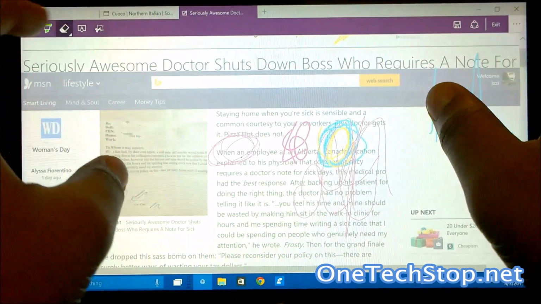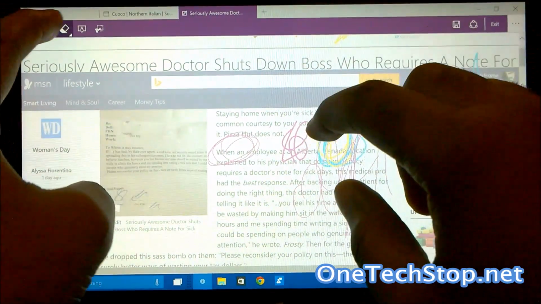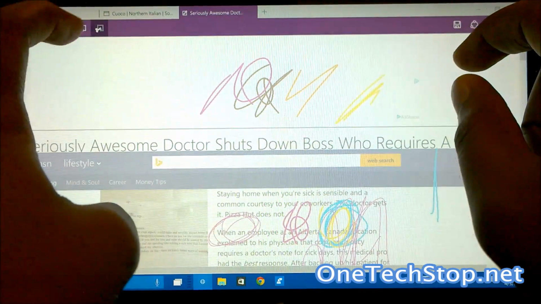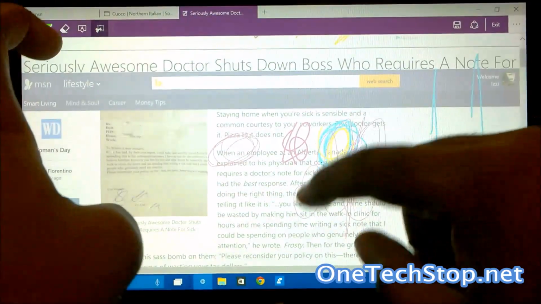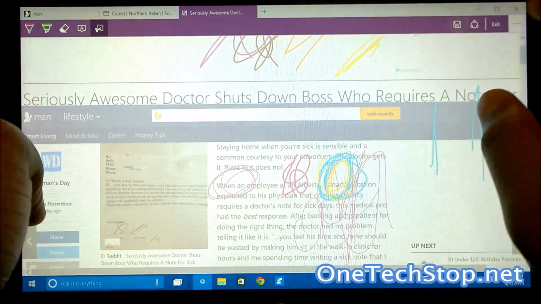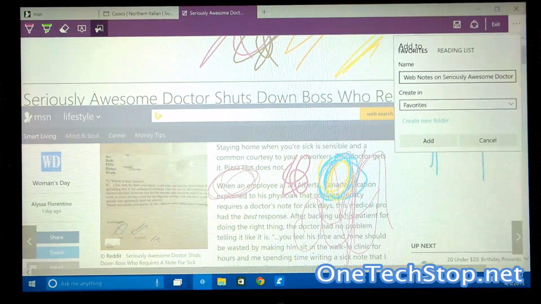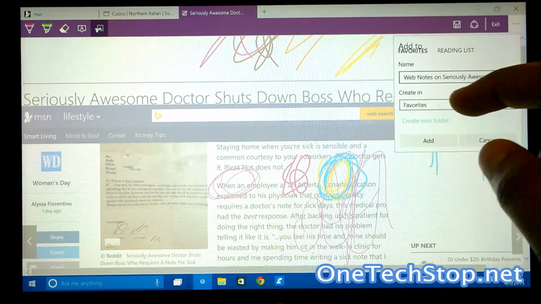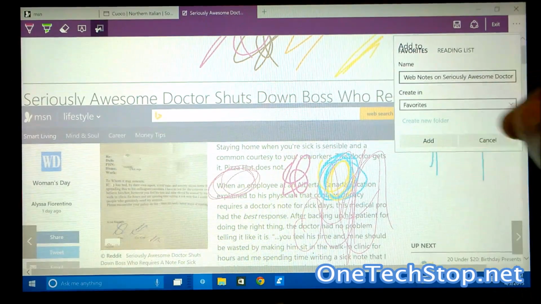So anyway, once you're done, you can just turn that off. Once you're done, you can actually save that page, and it saves it to your browser. As you can see, you can save it as a favorite, or you can choose what folder you want to put it in, or you can create a new folder and put it in there. So it automatically generates a name for it called web notes.